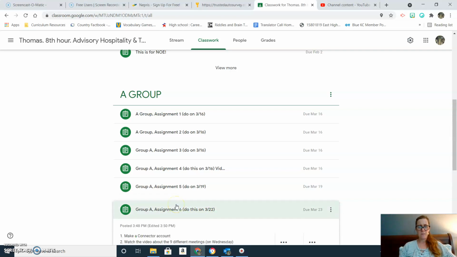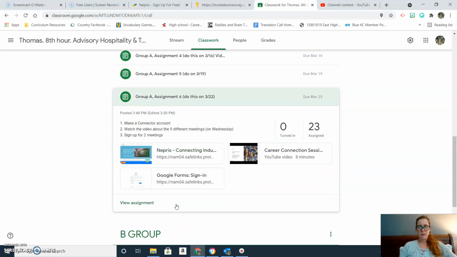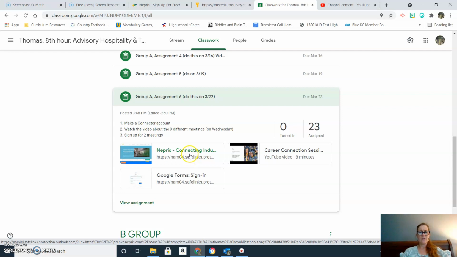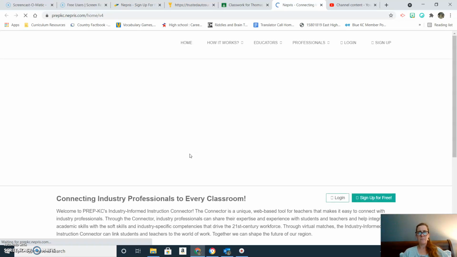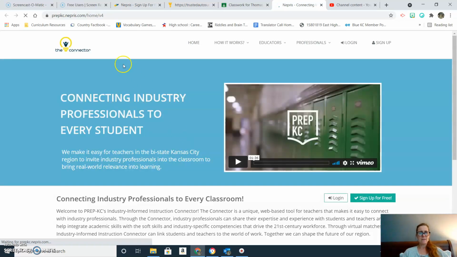So I'm going to click on the assignment, and so we're going to make the connector account. Okay, so here we're going to make the connector account. So we're going to click on this to make our account. And it might take a little while to load, and that's okay. And it says the connector, and it says connecting, so I know I'm in the right place.